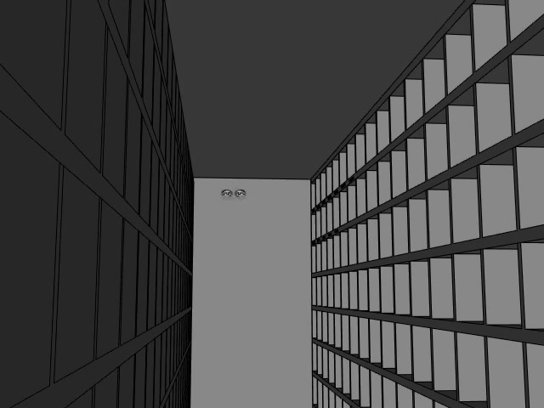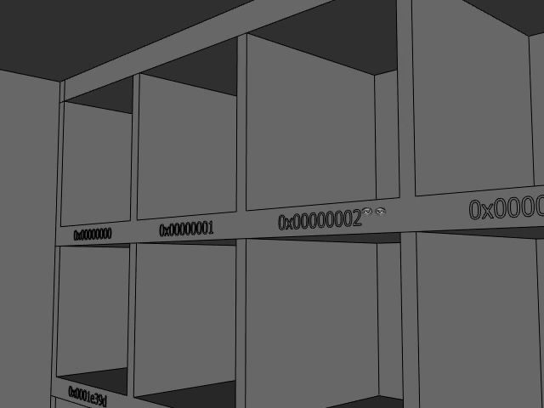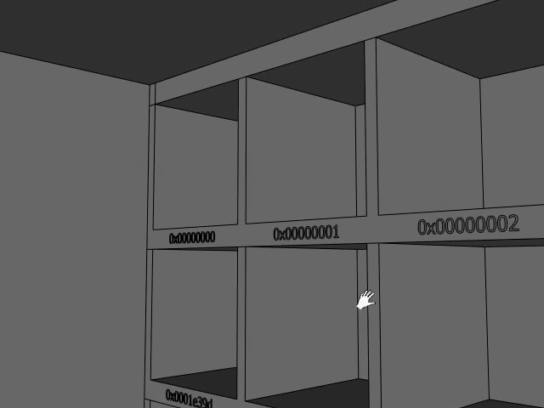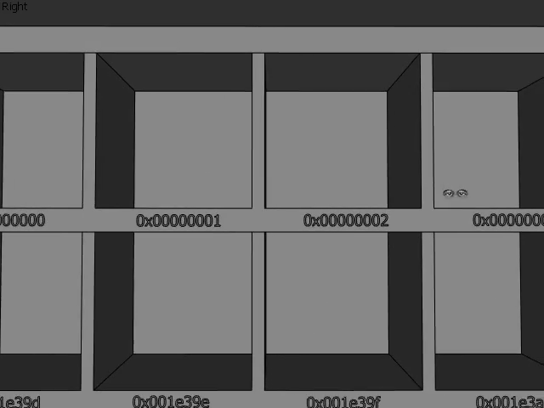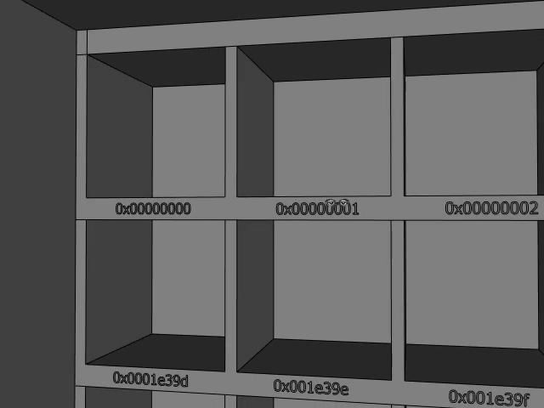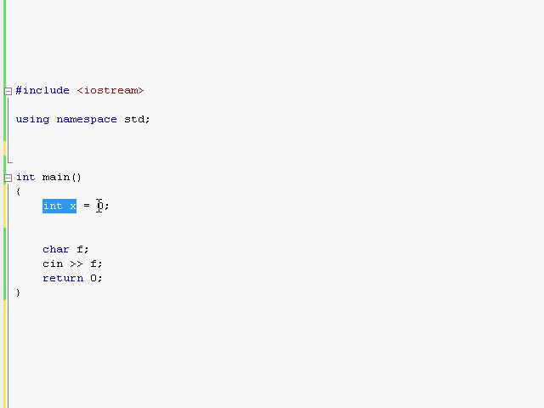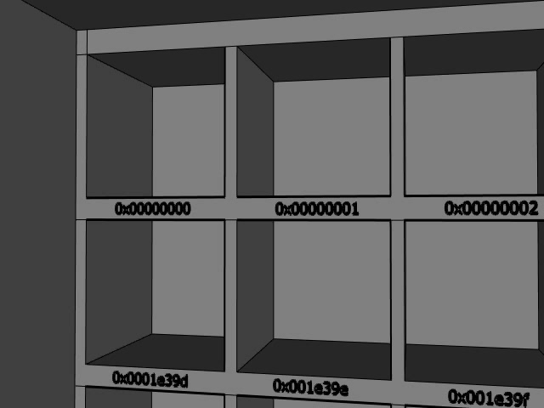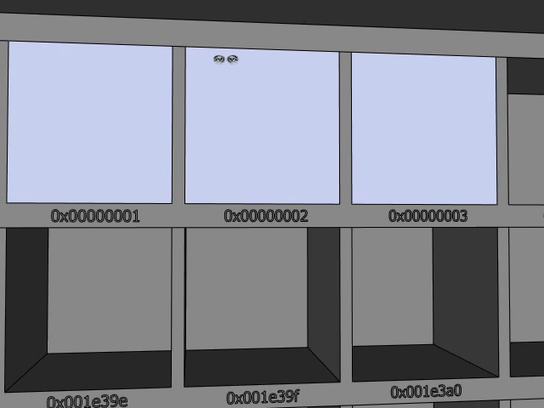Depending on what compiler you're using will depend on how much of these cubby holes will be used in memory. For example, on my compiler, when I create an integer variable, it uses up 4 bytes of memory in RAM. So that would mean that as soon as I create my integer x right over here in my C++ program, the program will right away reserve and fill up for me 4 bytes of memory, 4 of these cubicles here in RAM.